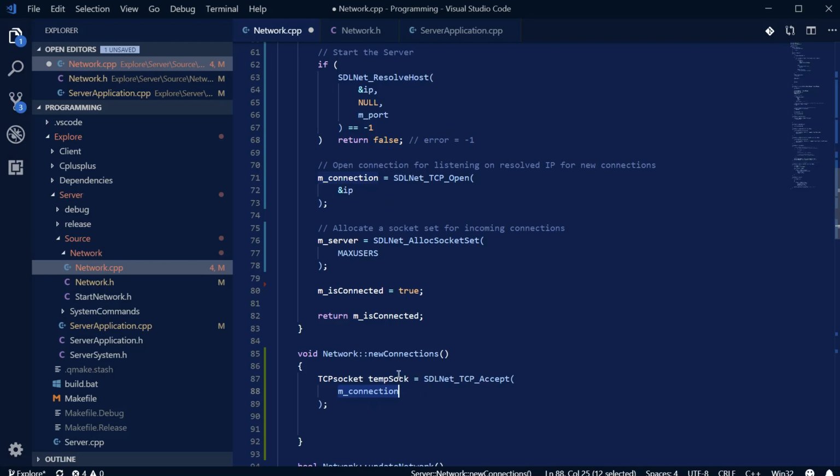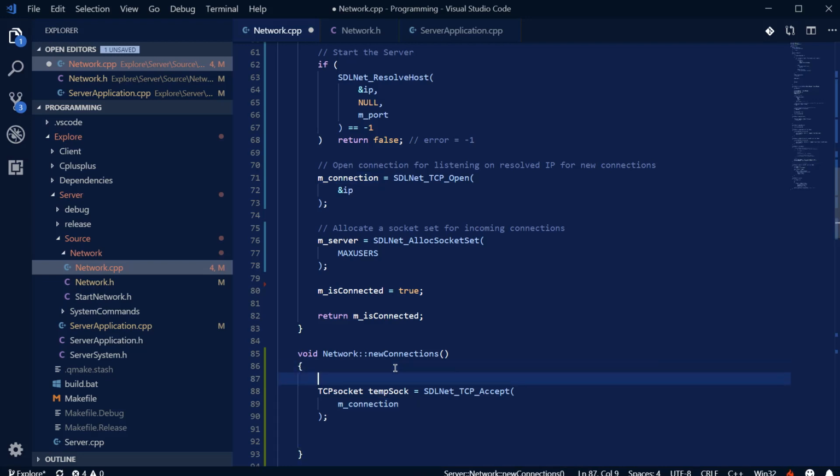So what we're going to do is we are going to accept any new connections coming in. So that's what that does. That's what that actually does, that block. And what are we going to do about it?